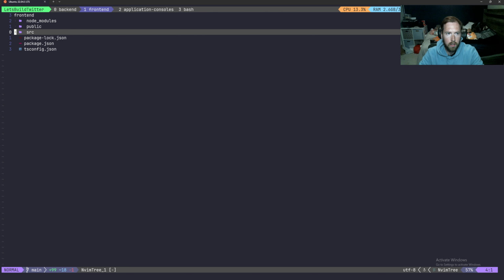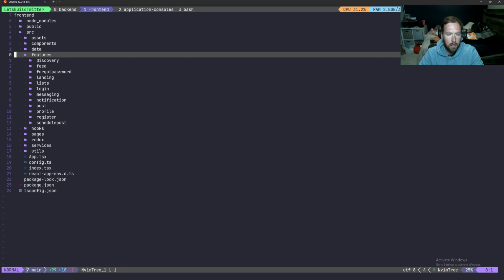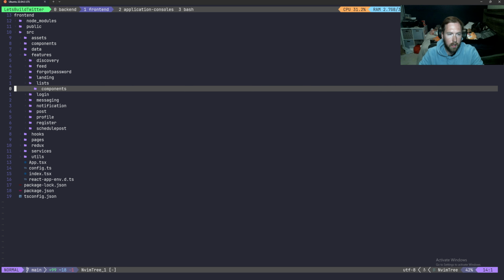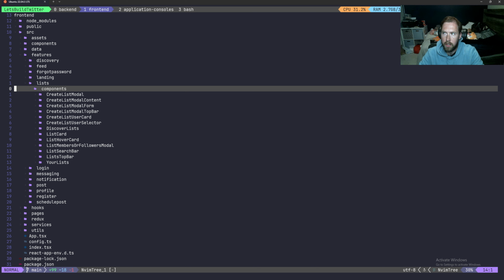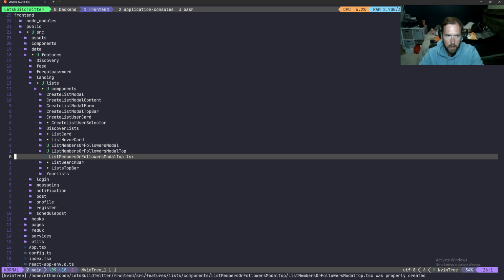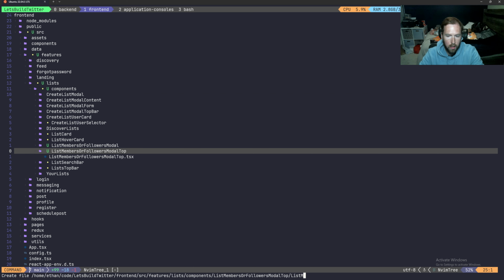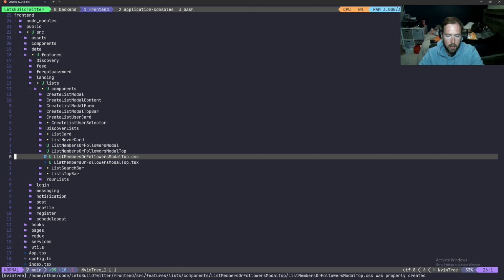So back in the front end here, let's open up our source. We'll go into our features, and we want to come into our list. We'll open up our components, and inside of our components, we want to create the modal top first. So let's say here, ListMembersOrFollowersModalTop, then a slash, and we have to do the same thing again, ListMembersOrFollowersModalTop.tsx. Let's make sure we spell this right. And then ModalTop.css. So the top should be pretty simple.